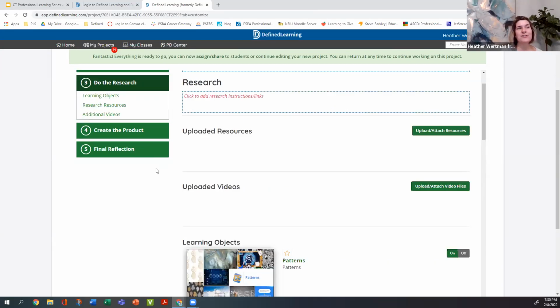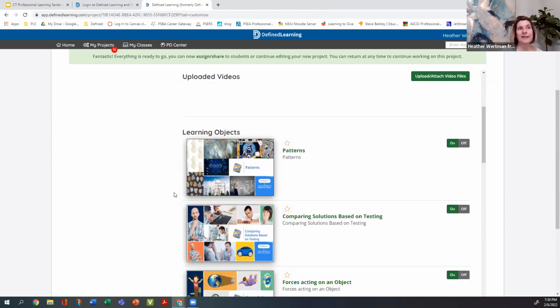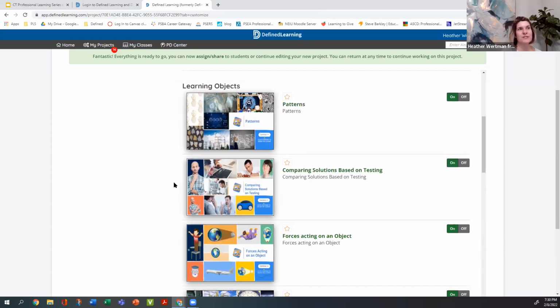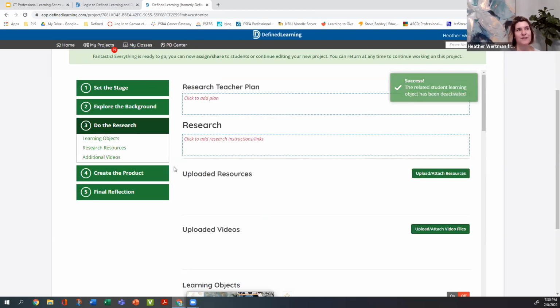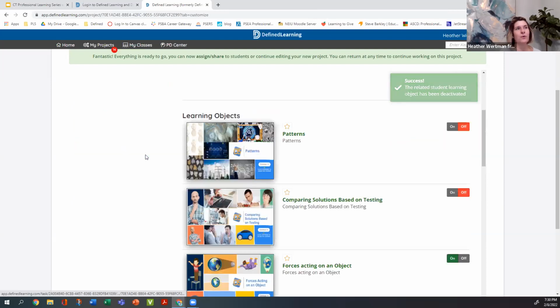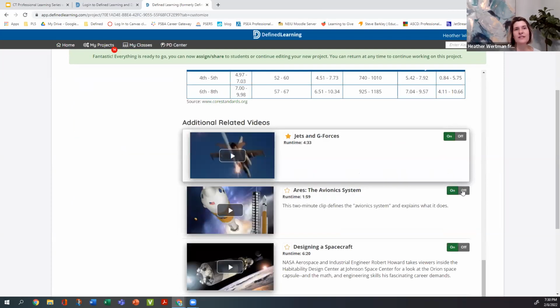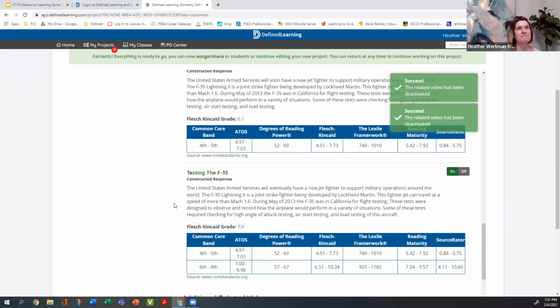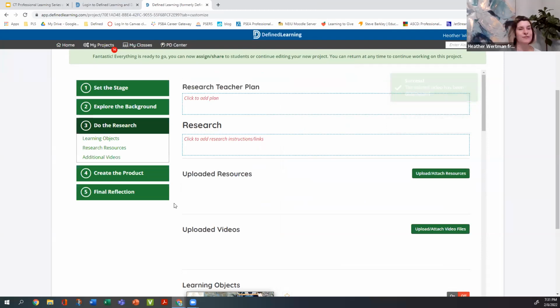And I'll go to the research just for a moment. The learning objects, one of the research resources, are little tutorials that review the information that you're sharing or teaching at that moment with your students. They are toggled on right now, and again, you could toggle them off if you would like to customize that further. And the same goes for additional videos. You could leave them on or off, whatever you would like the students to see. So really, you could customize every single part of Defined Learning.